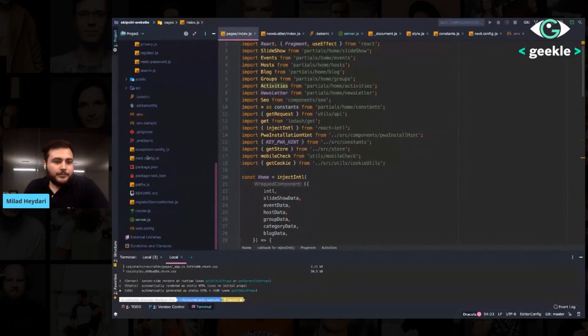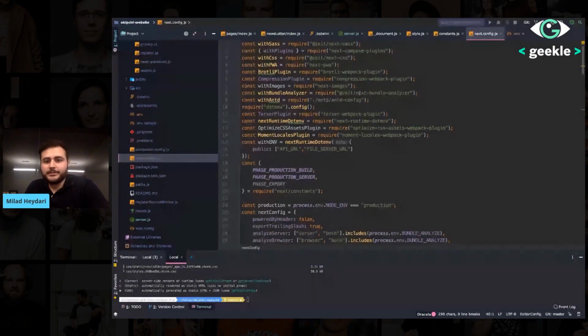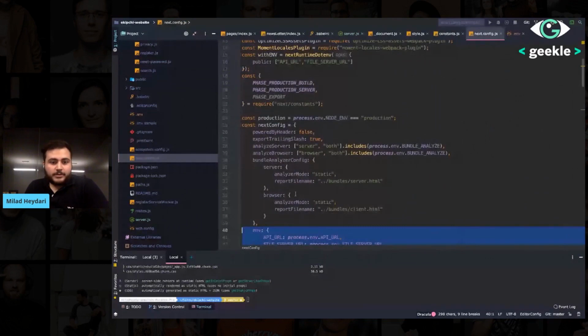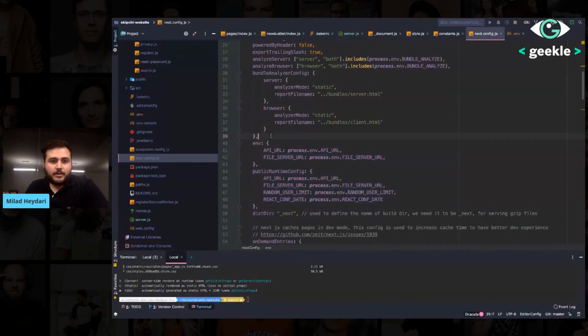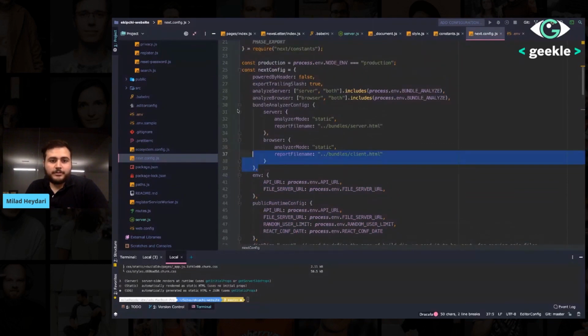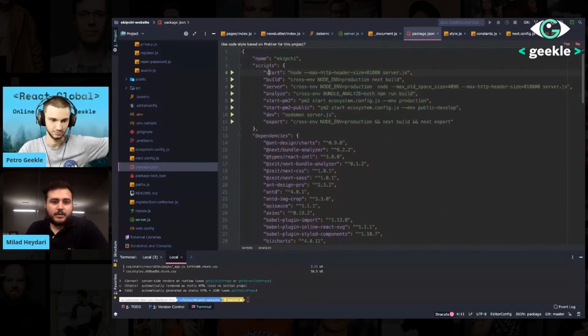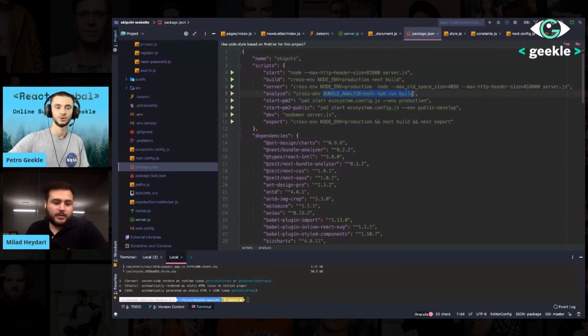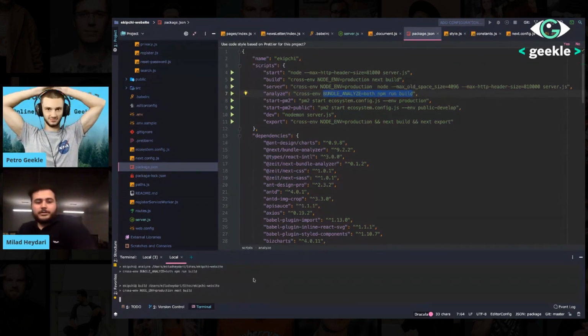I'm going to next.config file. I imported next bundle analyzer and I configured that with this code, and one is for the browser and server, and I wrote the scripts in the package.json, analyze and set bundle analyze npm run build, and let me run npm run analyze.